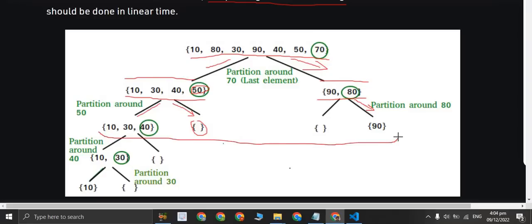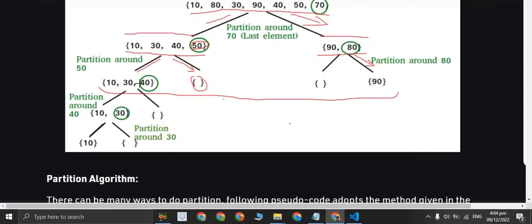Now we again do the partition, and this time we choose 40 as pivot. Now 13 and 10 will be placed on the left side because they are smaller than 40, and the right side is empty because there is no element greater than 40, and so on. It will keep going until we achieve atomic values.